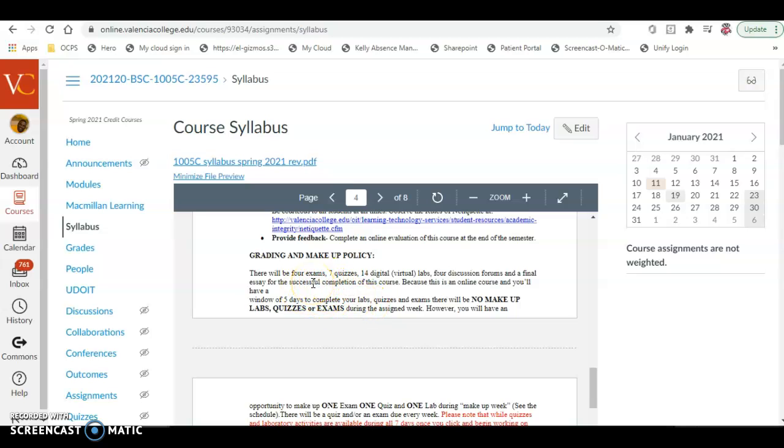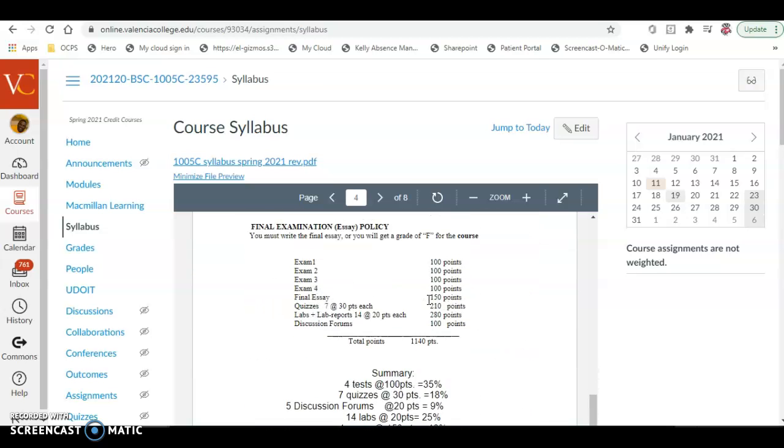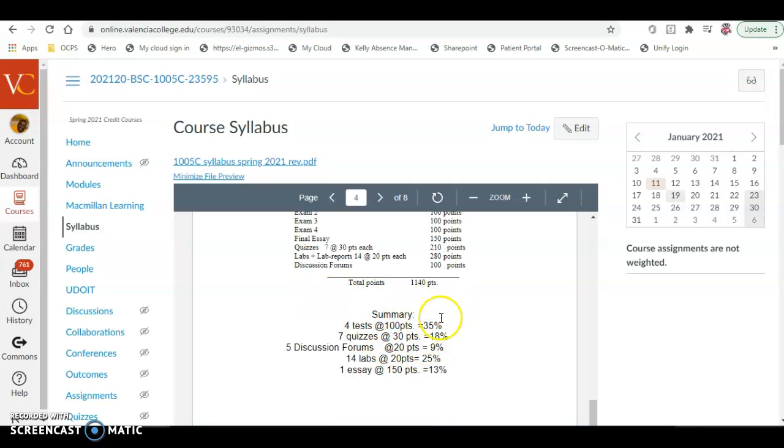You're going to have 4 exams, 7 quizzes, 14 digital virtual labs, and actually it's 5 discussion forums. So I added one, so that needs to be actually changed. It's 5 of them. And so this is the breakdown of your grade. This is what your grade is going to be made of.